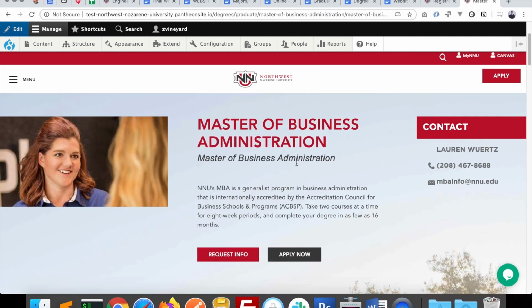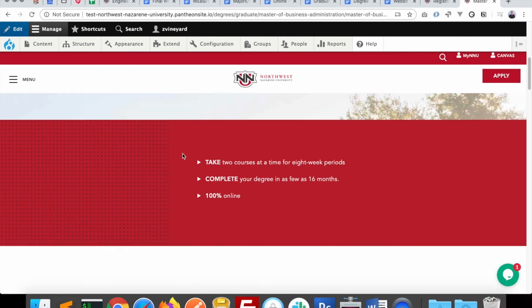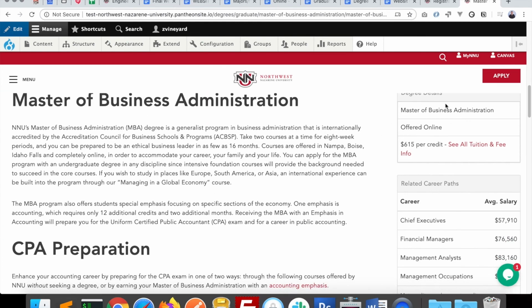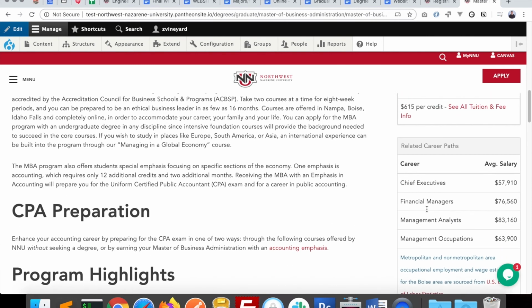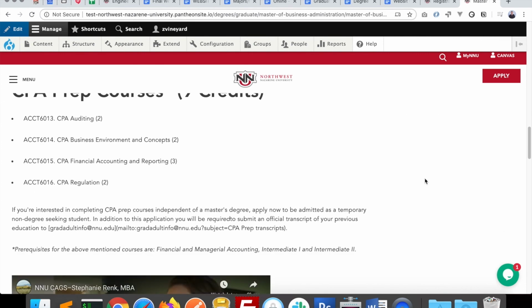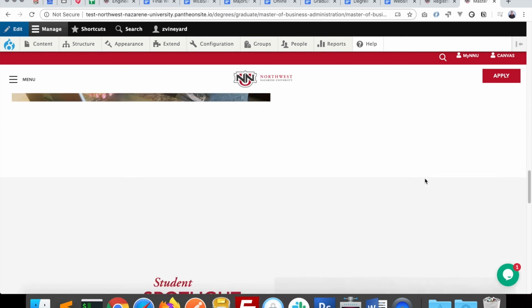This was the title, that degree type, the kind of lead in or intro text with the Request Info button and Apply Now. You get to see the contact information, and this was Lauren's contact information. You get to see those featured bullet points. You get to see the on-page content or degree page content, and then that sidebar content over here that included the price per credit and maybe those related career options to this degree, the video, etc.